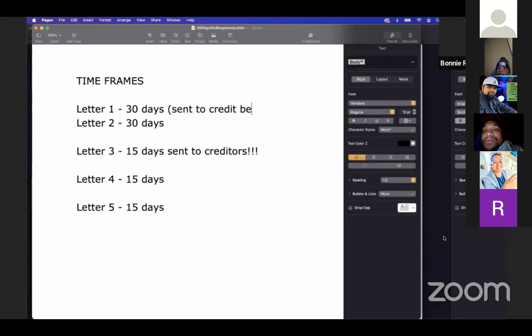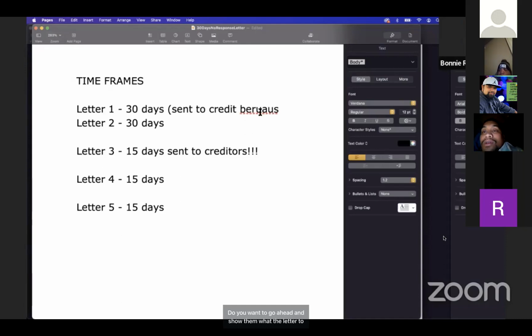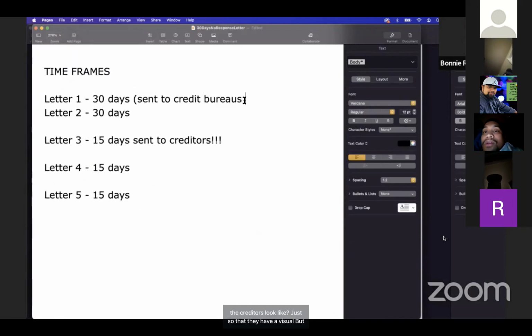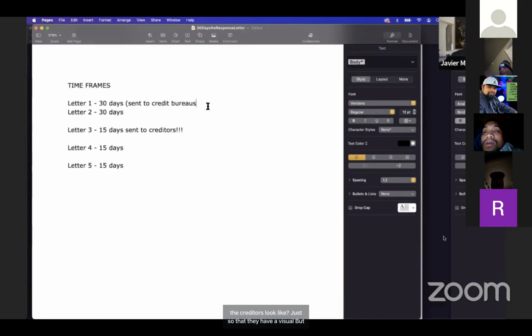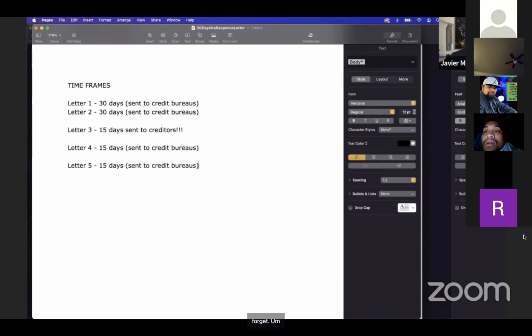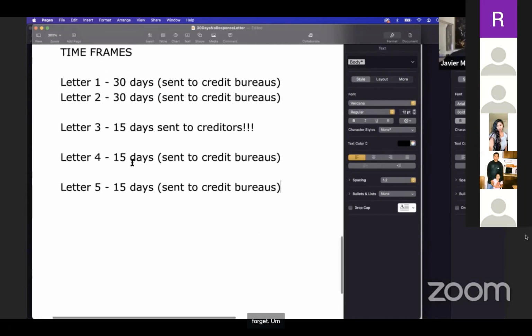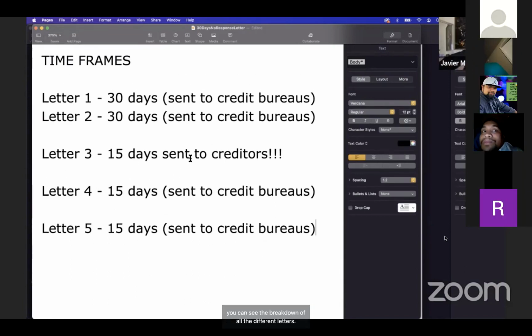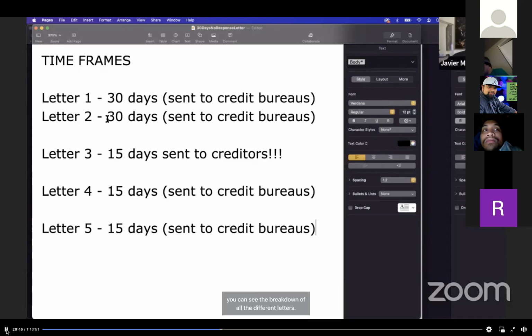Do you want to go ahead and show them what the letter to the creditors looks like, just so that they have a visual? But before we do that, very quickly, everybody, let me just finish here. Oh my goodness, I'm having complications. I want everybody to screenshot this, but not yet, not yet. That way they can have this information and they don't forget. Screenshot these time frames right now. Just screenshot them on your phone so you have access to them and you can see the breakdown of all the different letters. Again, letter 1, 2, 4.